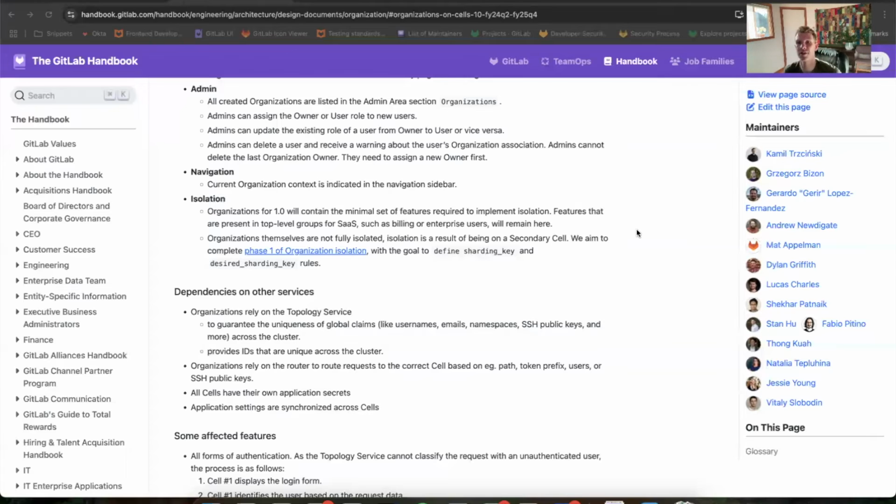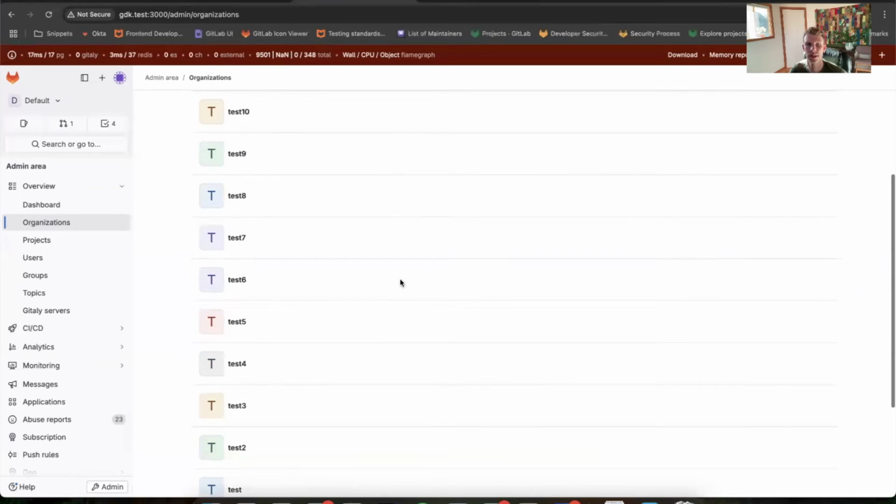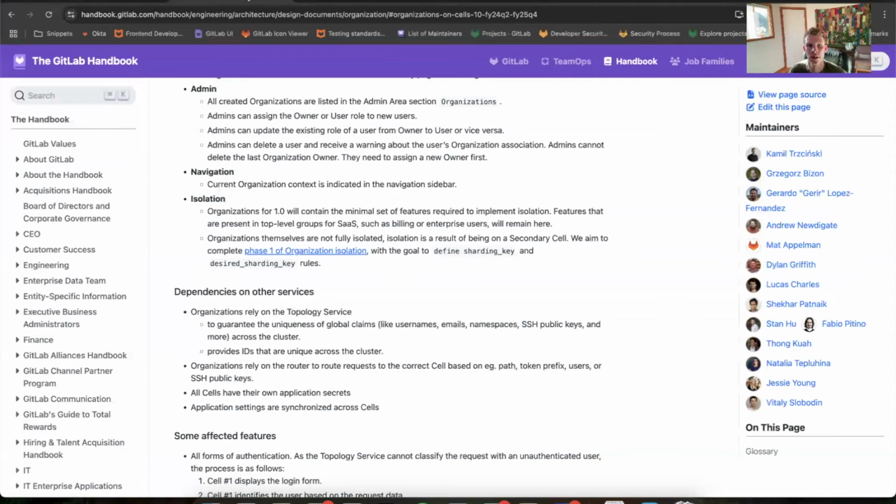All right, admin functionality in organizations. I'll be using GDK for this one. All created organizations are listed in the admin area section, organizations. So as an admin in GDK right now, I can go to organizations. Okay, and you can see there are all the organizations in this instance.